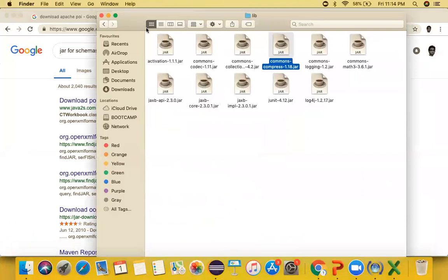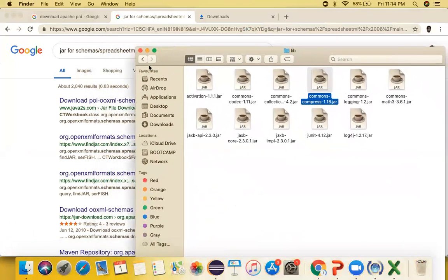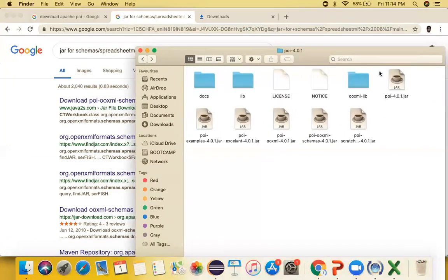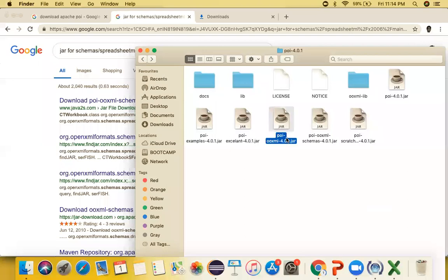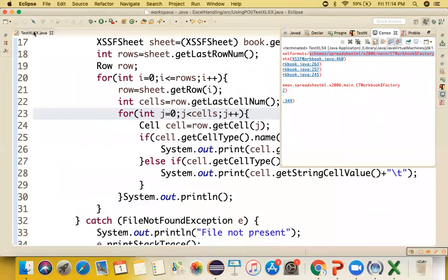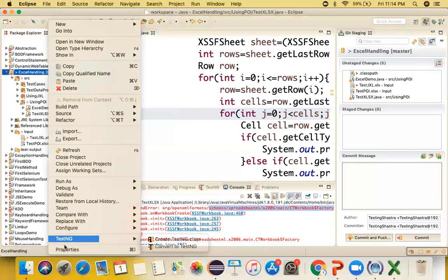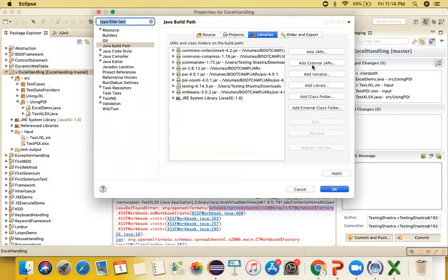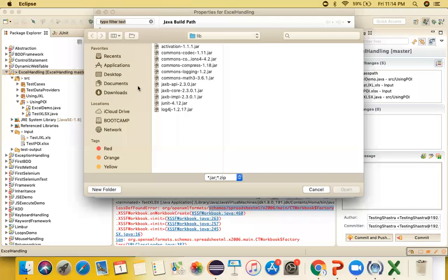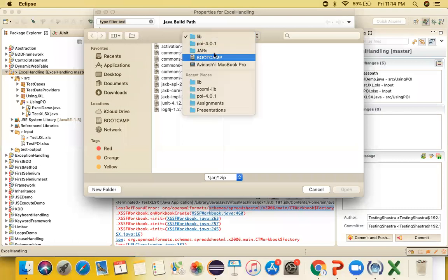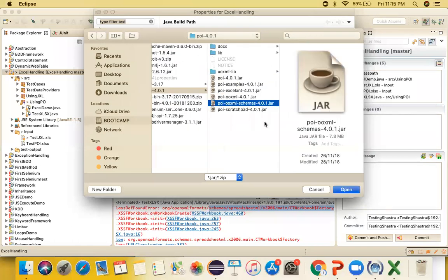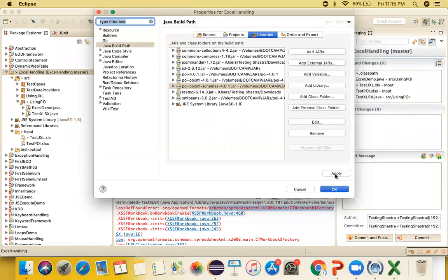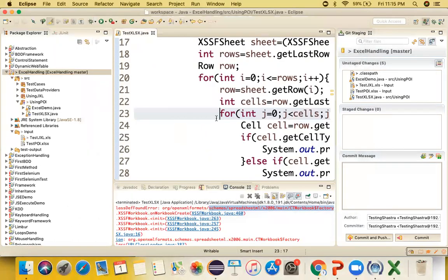So obviously it has it. POI OXML schemas. So let me see where this is. This is the jar file that we have. So let us configure this with our project again. Add external jar and then go to POI and OXML schemas. This is the jar we require. Click on apply. That's it, and execute this one.